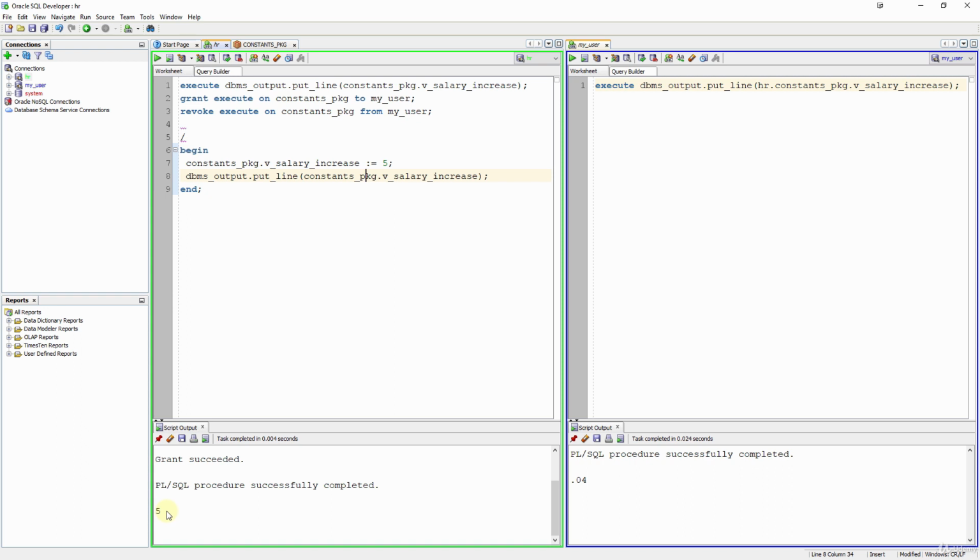So let's run the dbms output in the my user worksheet now. Did you see that? Even if we change the value of the variable in our package, it is still the same on my user's PGA. Do not confuse about that. It is not about commit or something. To see that, let's commit from the HR user and run that dbms output in my user again.